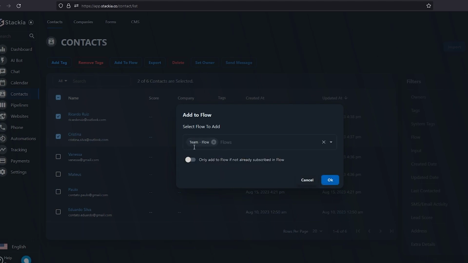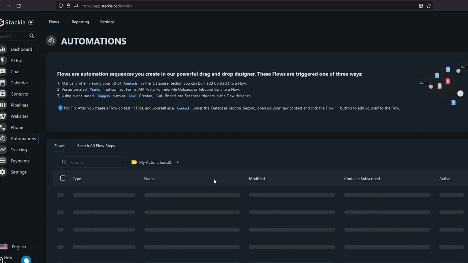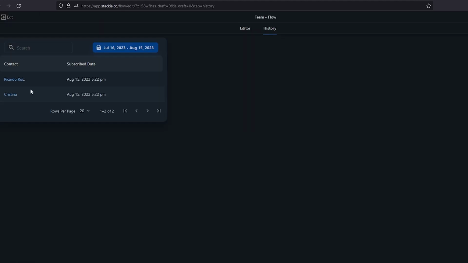So you can click team flow and add them, and you will automatically be added to your team flow. Like you can see here, contact subscribed team flow. As you can see right here, Ricardo, Ruiz, and Cristina were added from my previous action.